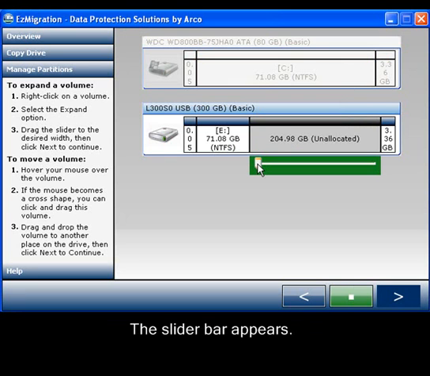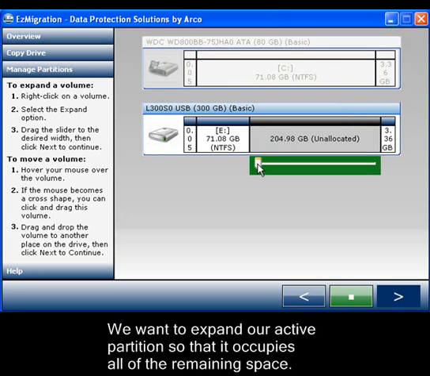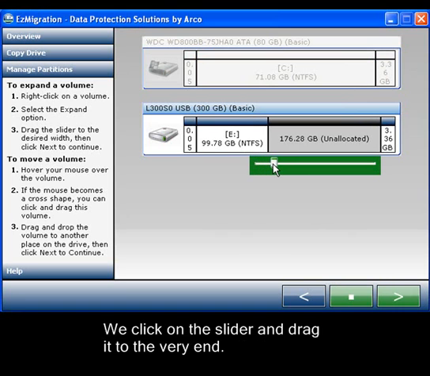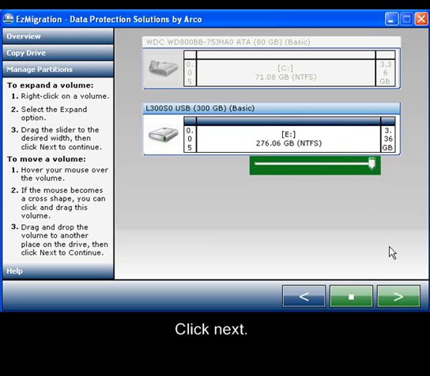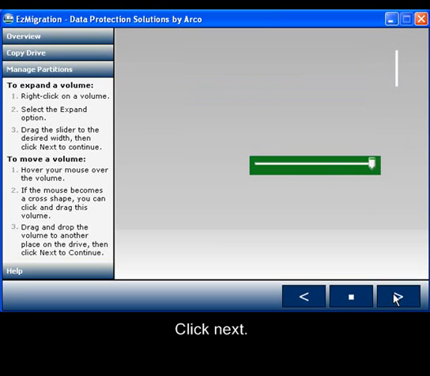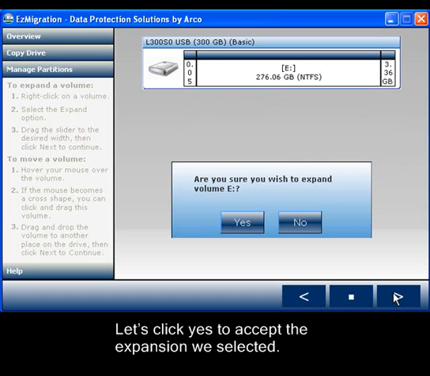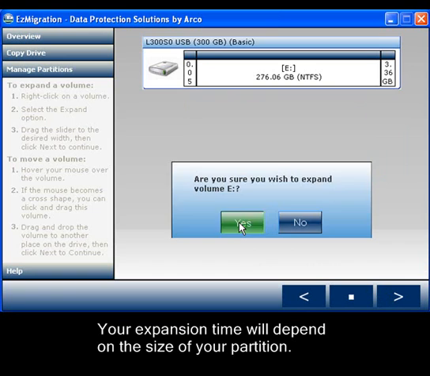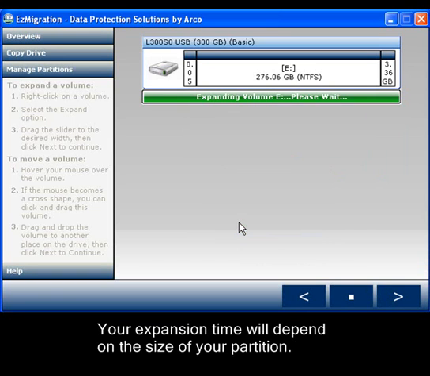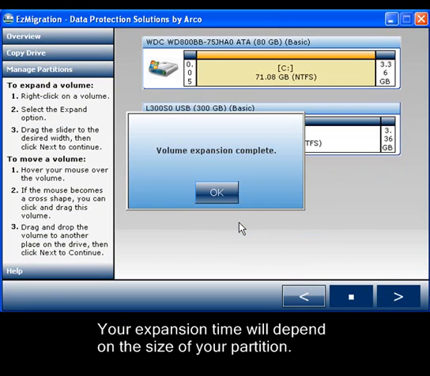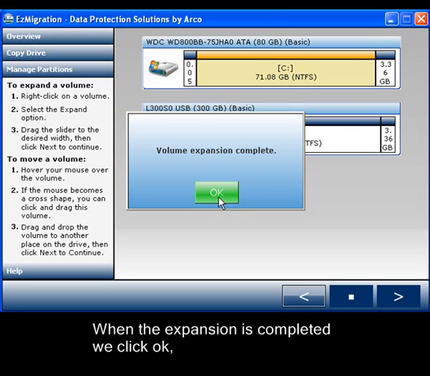The slider bar appears. We want to expand our active partition so that it occupies all of the remaining space. We click on the slider and drag it to the very end. Click Next. Let's click Yes to accept the expansion we selected. Your expansion time will depend on the size of your partition. When the expansion is completed, we click OK.